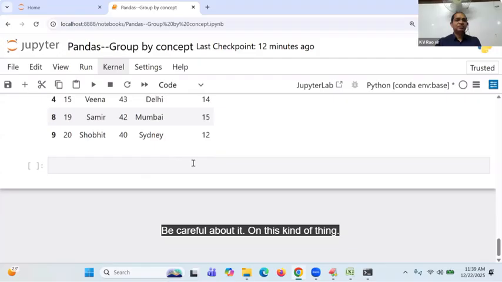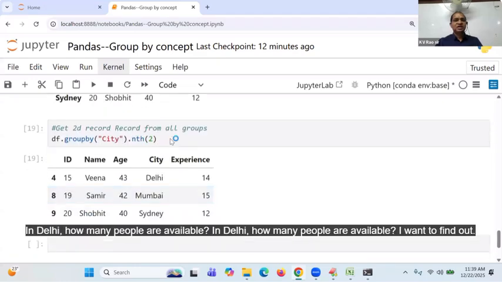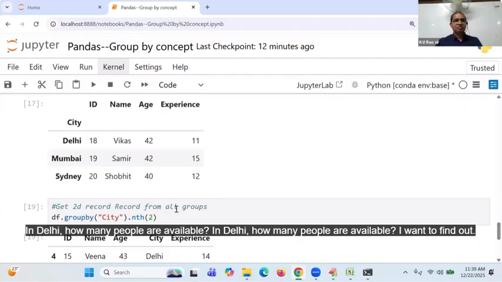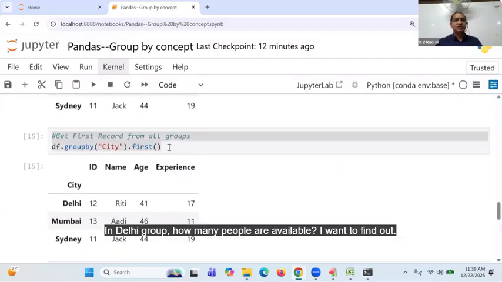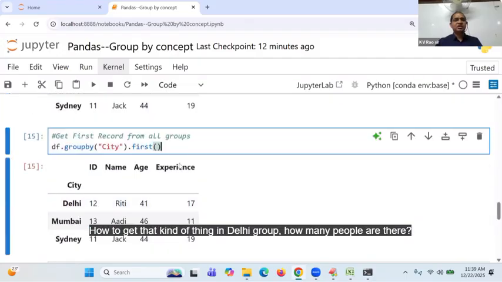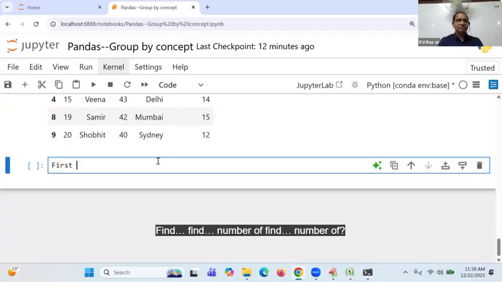Be careful about this kind of thing. I'm going to apply something like this. In Delhi, how many people are available? I want to find out. In the Delhi group, how many people are there? How do I get that? I need to find the number of people.